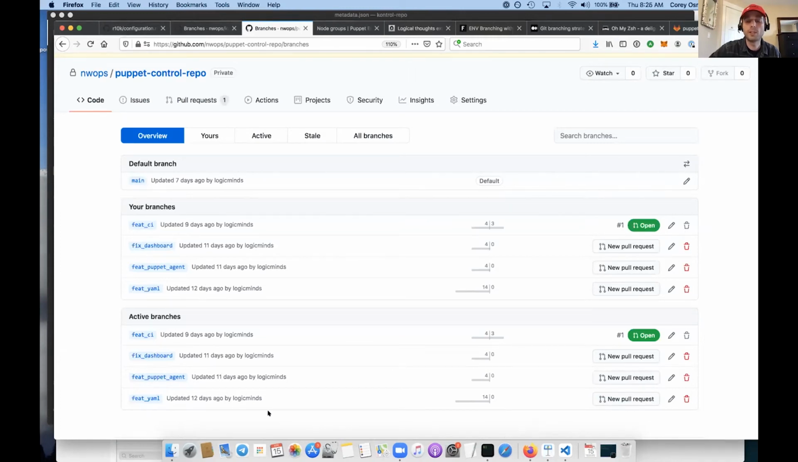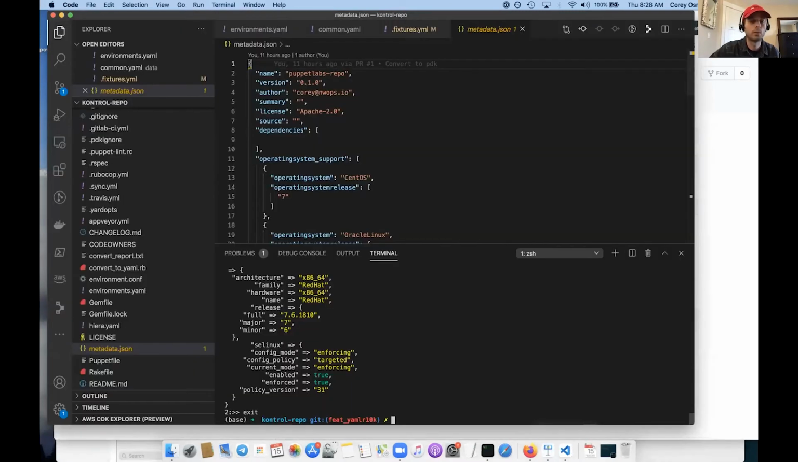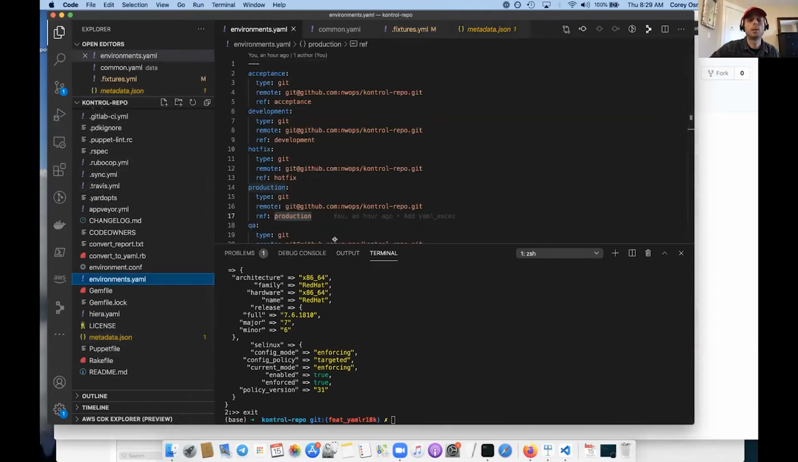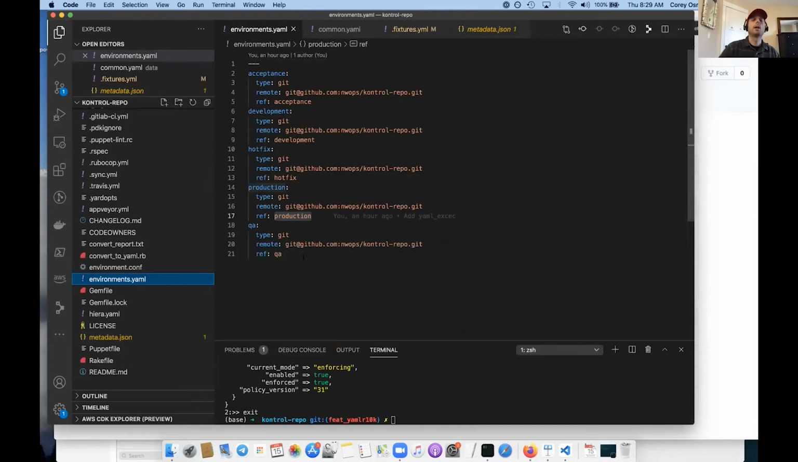Let's also look and see how this might be configured. It's actually very simple. I talked about a map. And what I've done here is I've recreated the acceptance, development, production, QA environments that we are used to seeing. They are not branches. They are merely environments specified in the environments.yaml file. This is a map of how and what you want, right?